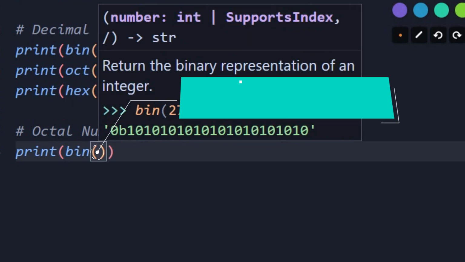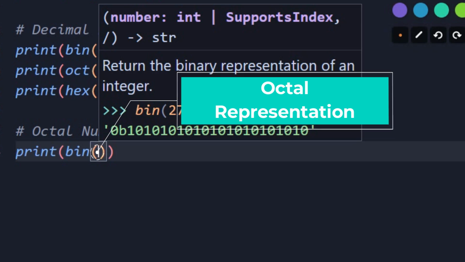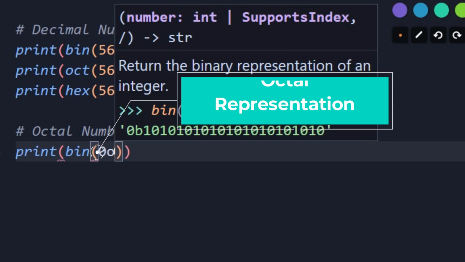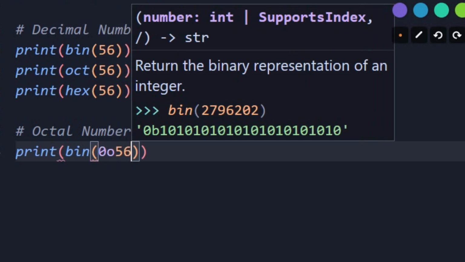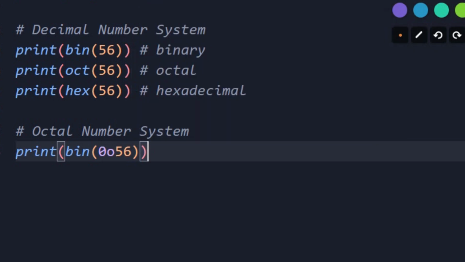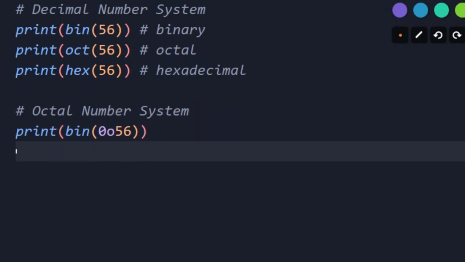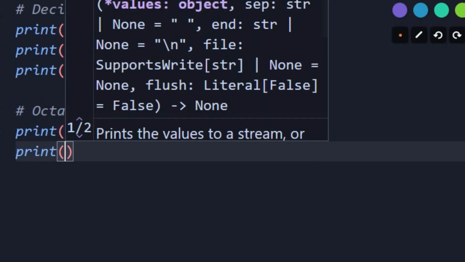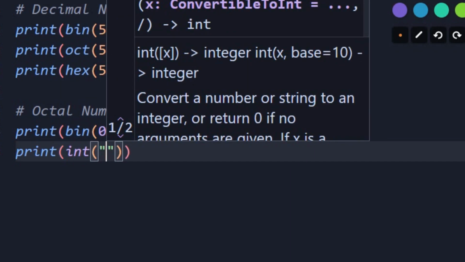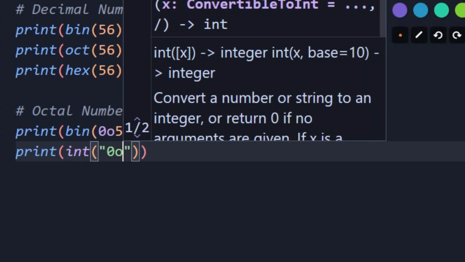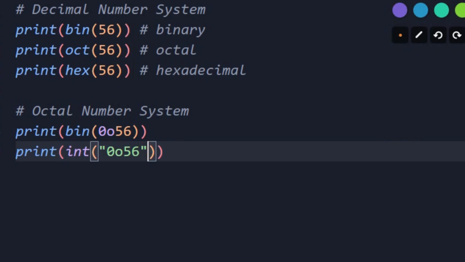And now if you want to represent an octal number, you need to use 0o, because this represents an octal number. And if I want to say 56, it will convert this octal number to a binary number. You can't just type 56 because then it will represent a decimal number. Okay, you need to keep this in mind. Now we have done an octal to a binary. We'll be doing octal to decimal, like this. 6 base 8.